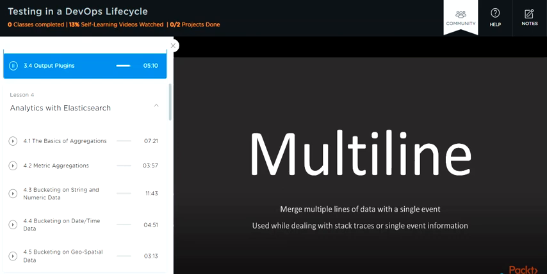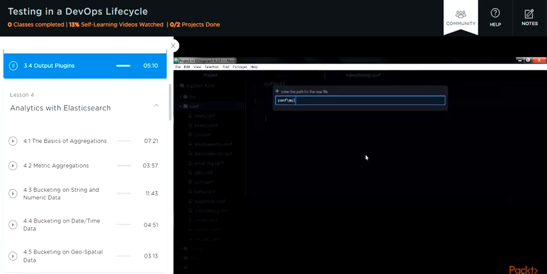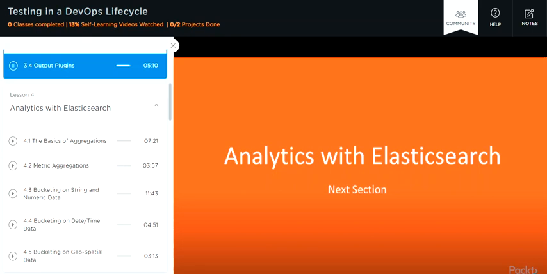Going ahead with the next plugin, Multiline. This codec is useful for merging multiple lines of data with a single event. This codec comes in very handy when dealing with stack traces or single event information that is spread across multiple lines. To observe the sample usage, we will create another file and name it as multiline.conf. In this file, we will add this block of code and understand its functionality. That's all about the output plugins. In the next section, we will learn about analytics with Elasticsearch.